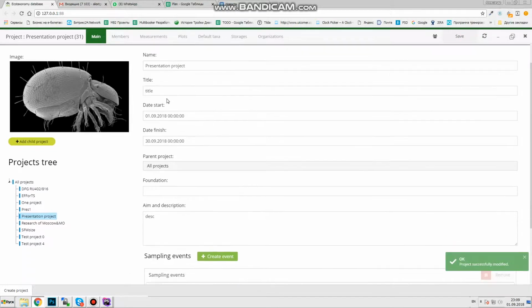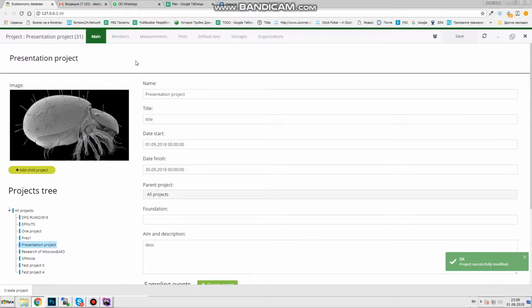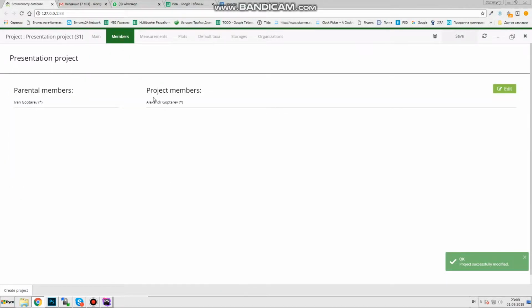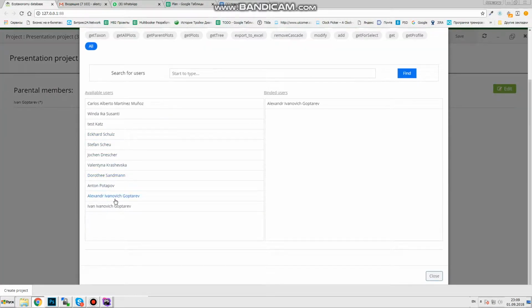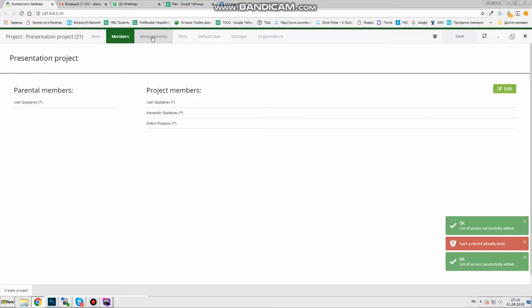Any changes you make here can be saved by clicking the Save button on the top pane of the form. In the Members tab, you can see project members. Click on the Edit button to modify the list. Here you can add or remove users that are registered in the system. These users will have access to the project.